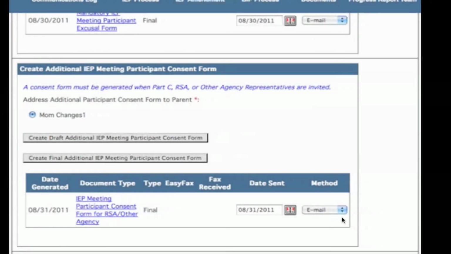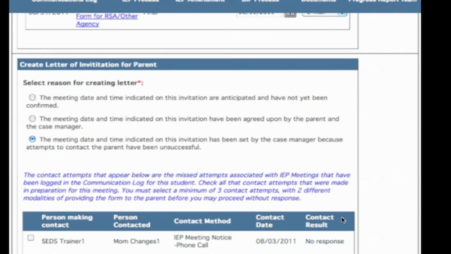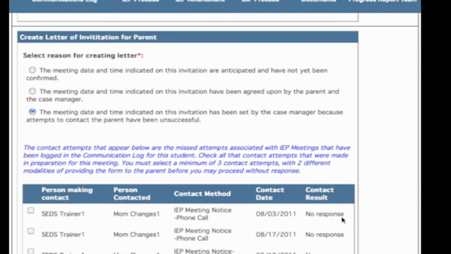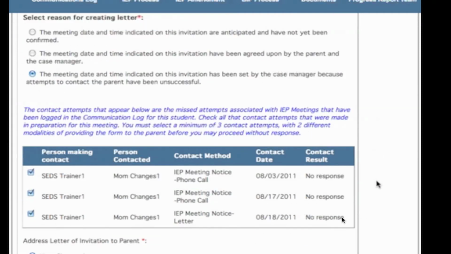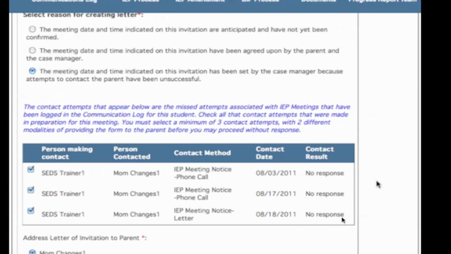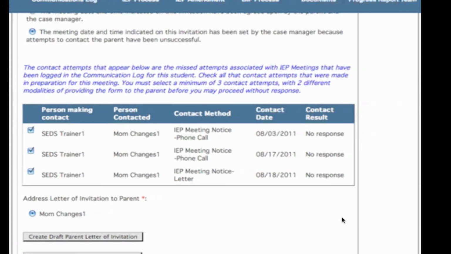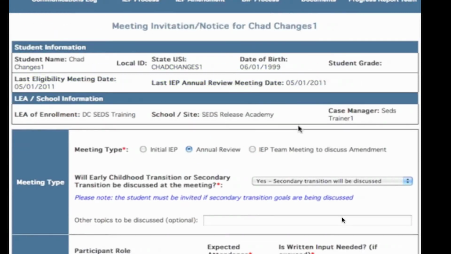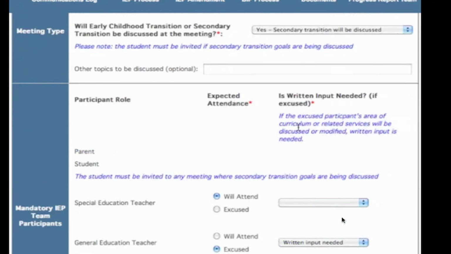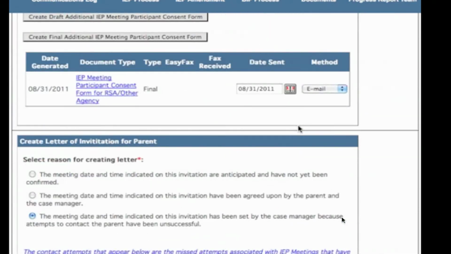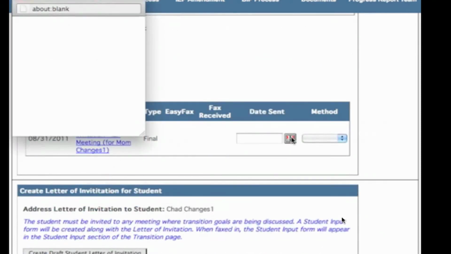To generate a letter to the parent, choose one of the options listed below. If you choose the last option, the system requires the missed attempts to be entered in the communication log before you are able to create the final letter. Once you have selected the appropriate option, create the draft to review the contents of the letter, and then create the final to print and send to the parent. Now enter the date and method used to send the letter.